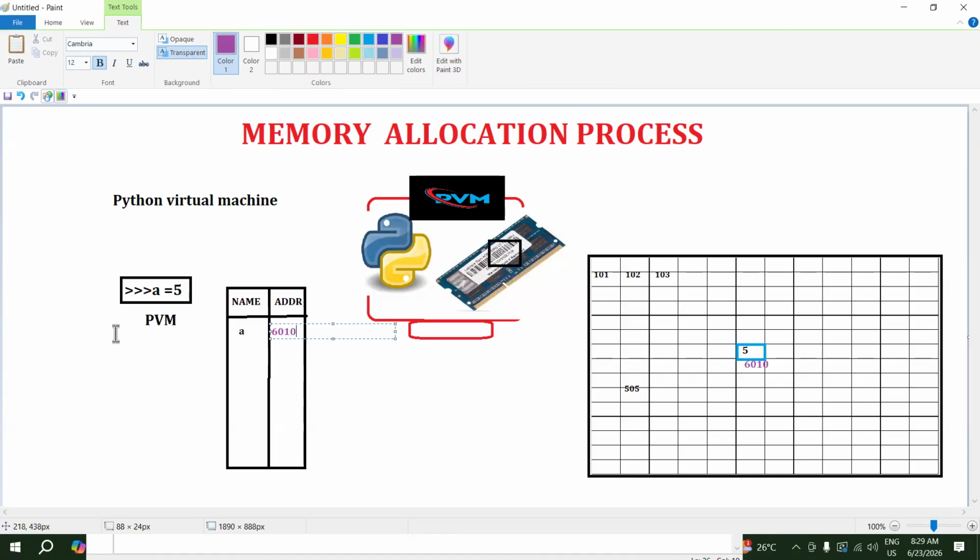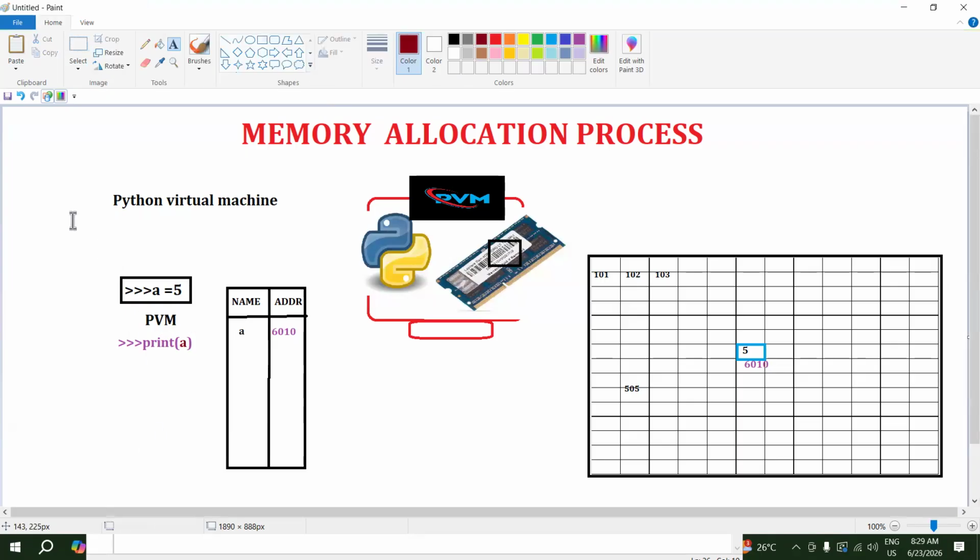So whenever you are trying to print that variable value, in the print function without any quotes, just write a. Don't write any single quotes or double quotes. If it is a variable, directly write the a only. If you write in this way, first your PVM looks in the table: is there any name a? If the name is available, it will print. Yeah, a is there, address 6010. Directly it will go here and print the value inside.